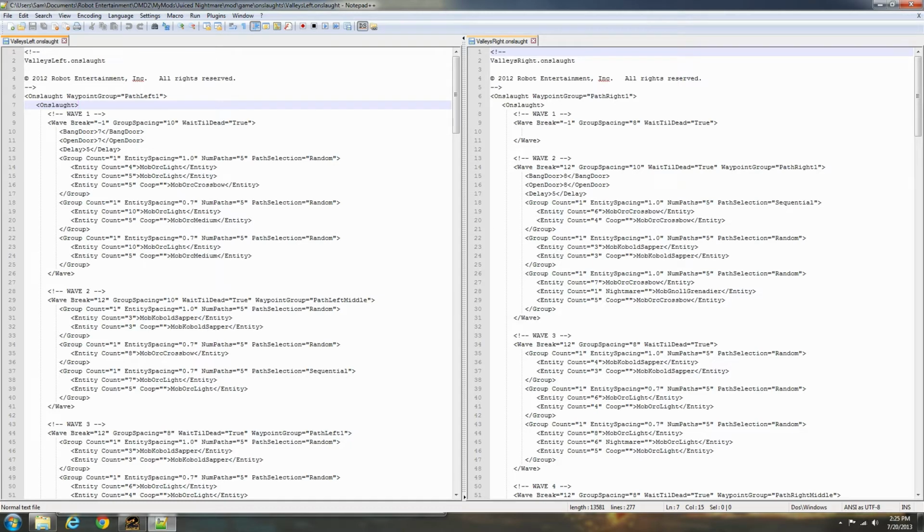You see that's separated by these group tags. Now you also see there's a delay up here. Now I don't require a delay, especially in Wave 1, so I'm going to reduce that all the way down to 1, which is 1 second. And then let's start changing the mobs. So we see the start, we've got 4 mob orc light, which are light orcs obviously. We want to change that to, say, let's say 8. And then also, we want to make these guys heavy.